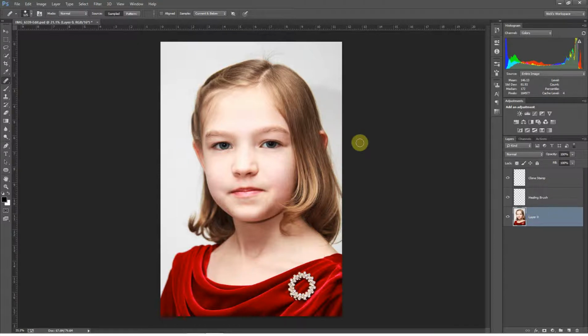you really can't do anything other than get out of the program completely and start all over. Whereas if you've got your retouching on one of these other layers, then it's as easy as either deleting the layer or changing the opacity of the layer. It gives you a lot more flexibility. So always do your retouching on different layers than your image layer.